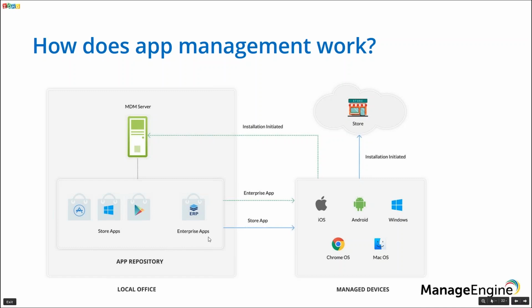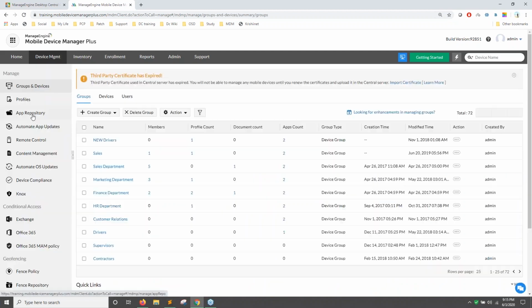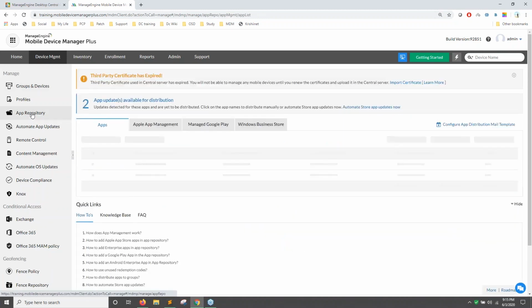And when you distribute or install these applications on the devices, if it is a Play Store application, the app installation will get initiated from the store. Whereas if you deploy your own enterprise app, the devices will contact the MDM server to get the application. So let me first show you how to deploy a Play Store application using our MDM tool. I'll go to the device management section here. I'll go to app repository.